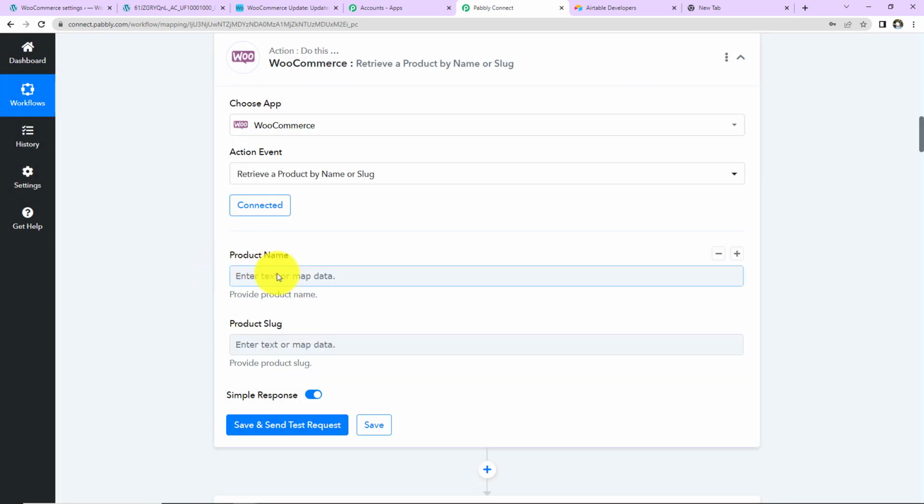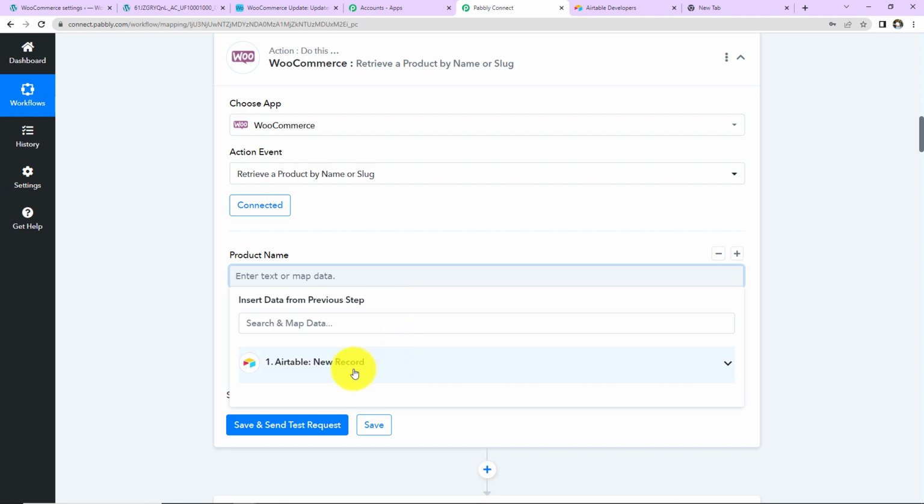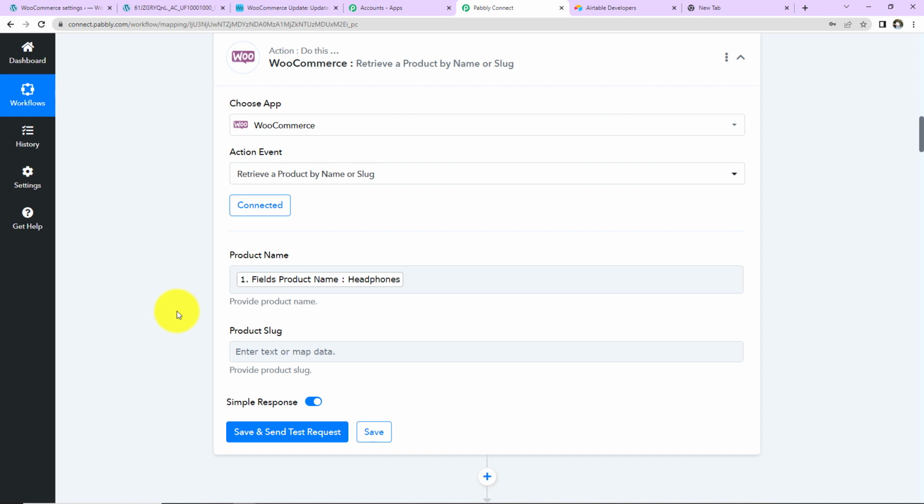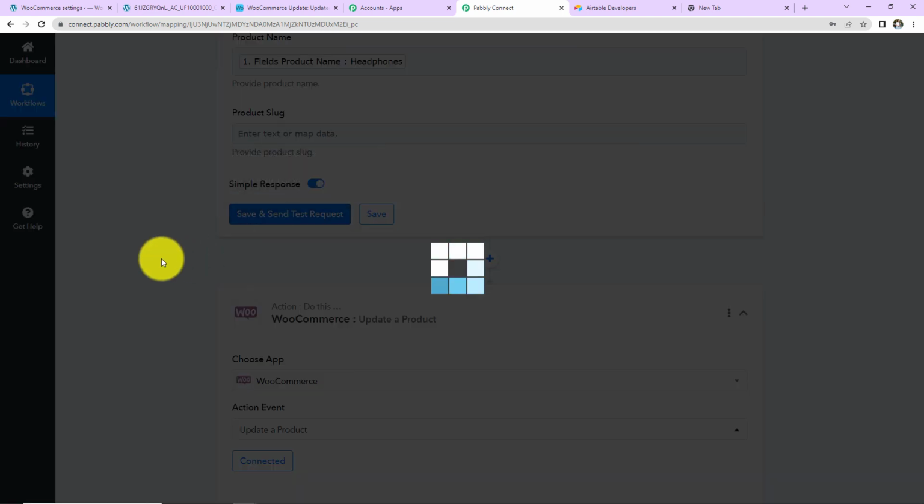So here now we have to mention the product name. For this, I'm going to go to the previous step, and as I take you down, this here is the product name. Now this method with which I have added the information here is known as mapping, and this is important so that every time the workflow runs, it can take the new data into consideration. Had I written the same name manually, then when this workflow was running in real time, instead of taking the new data, it would have taken the same name, and that is why we map the information so that we can have new information. Then I'm going to click on save and send test request.